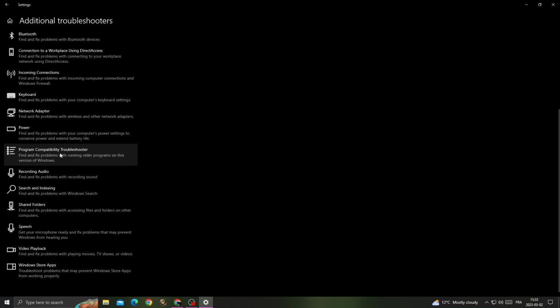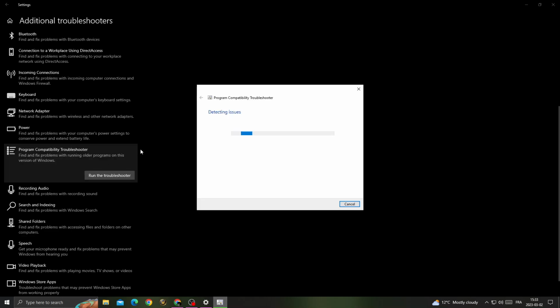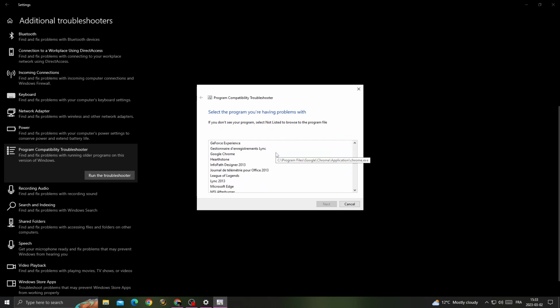find program compatibility troubleshooter and click run troubleshooter, and now scroll down. If you are using T launcher, just scroll down until you find here an application that starts with T, and you will find it.